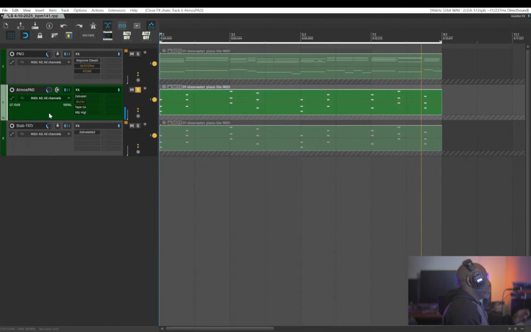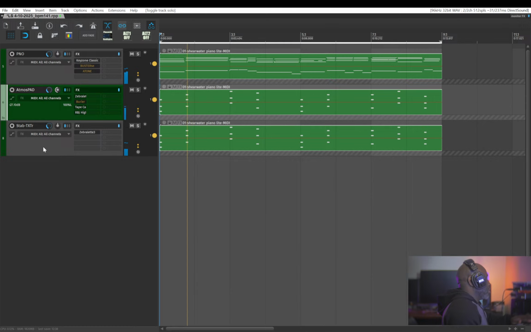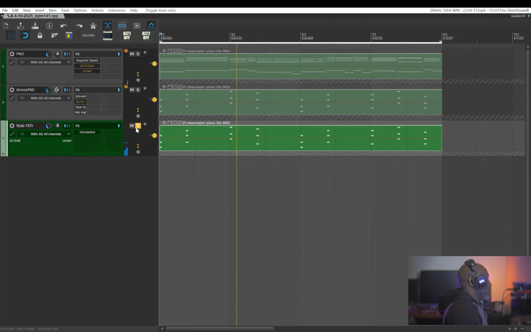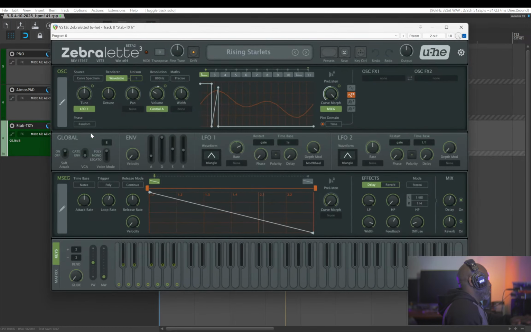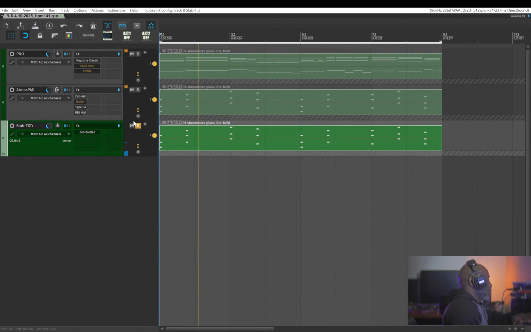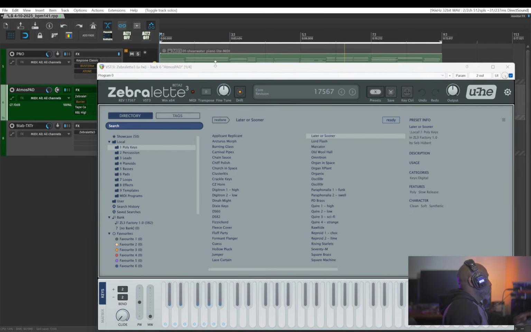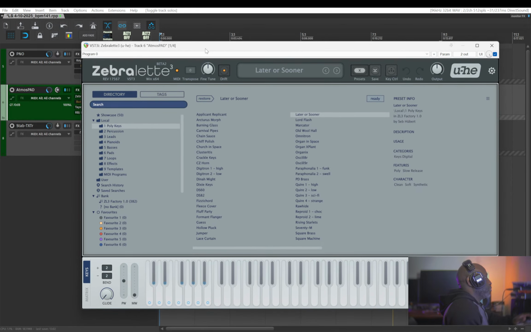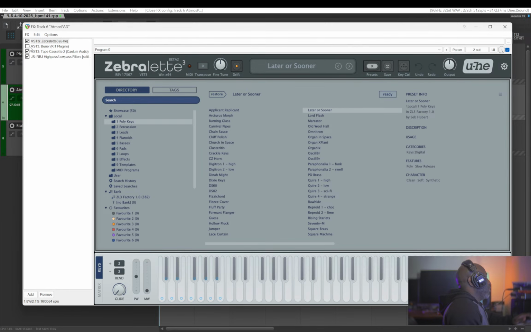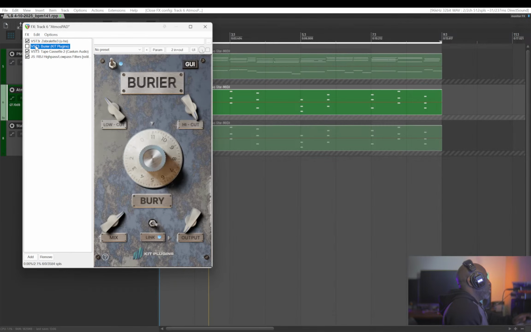Let's listen to the next one. So I have another instance of it playing here. This one. So that's ZebraLet. Now let's look at Barrier. So on this instance of ZebraLet, I added Barrier, which is this plugin here. Let's turn it on.